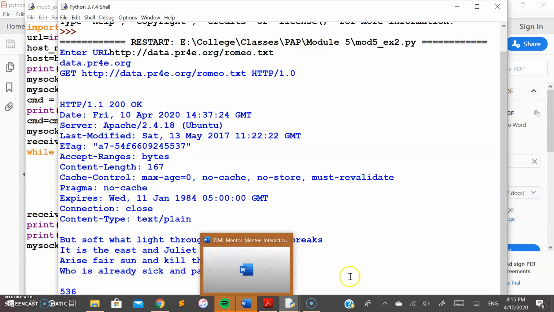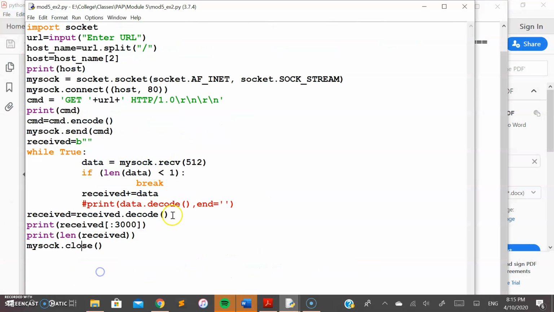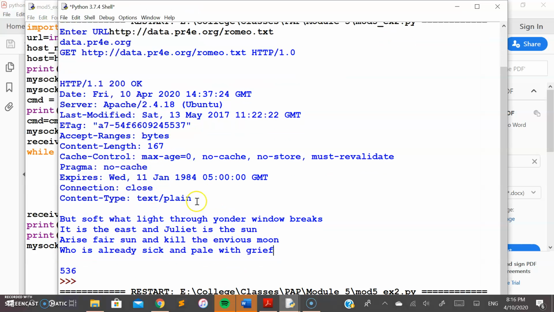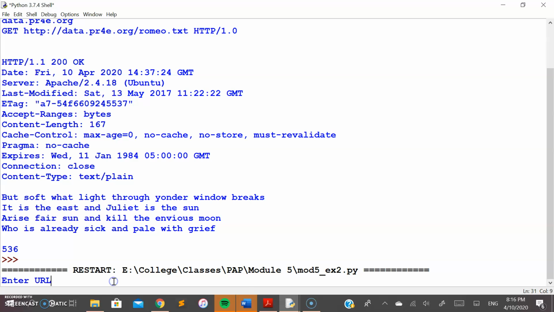So if you want to check whether you are able to extract less than this amount of data, you can change it here. Instead of 3000, I'll simply take it as 500 here. So once again I have executed the file, and I'll give you the same URL here.